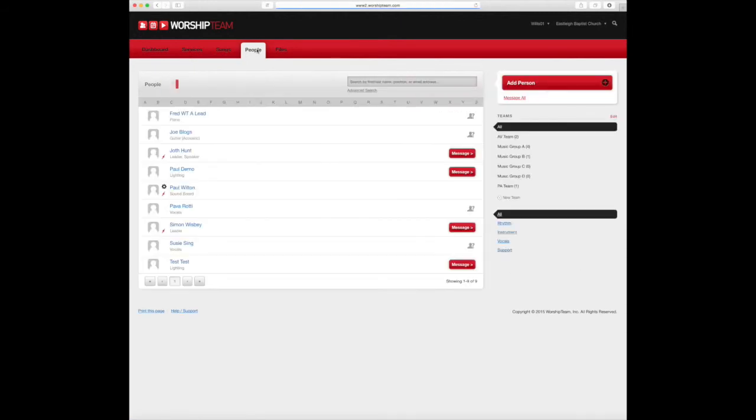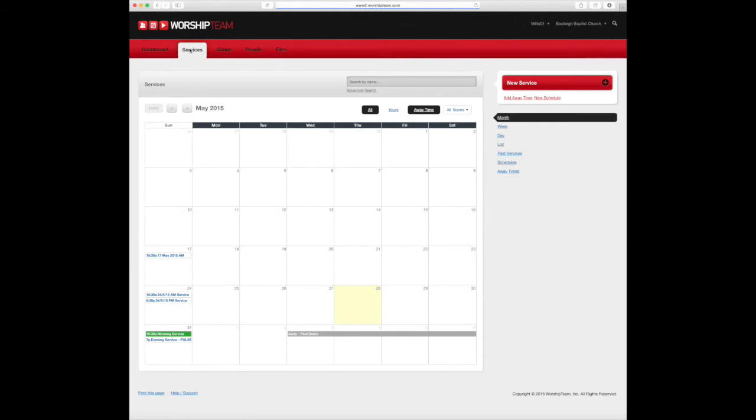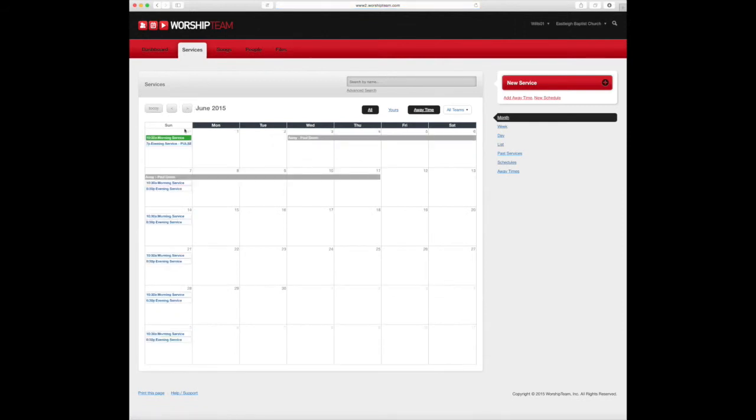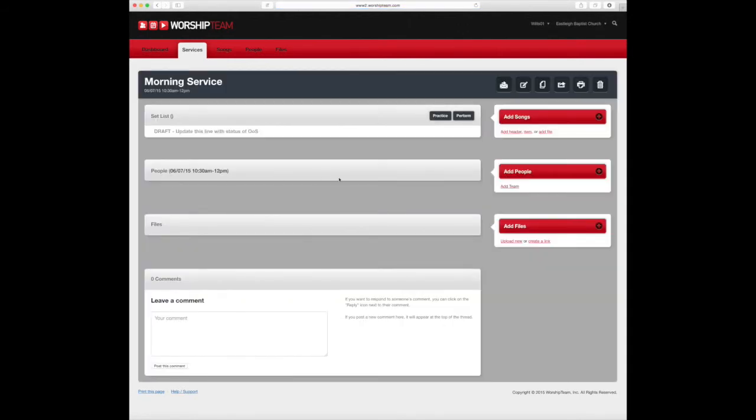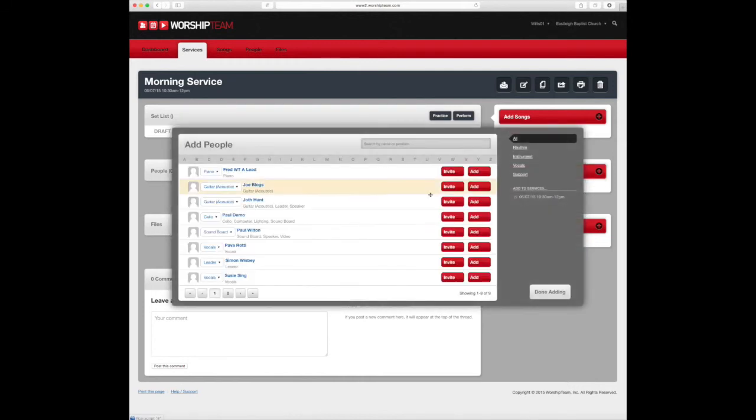So how do you actually add people into services? Well, if we go back to a service, you have to be an administrator to do this. If I click on this one here, morning service, you can add people individually to the service. So here's a list of people going through here, and you can select their roles as they do so. For example, on this service here, we're going to add the worship leader.